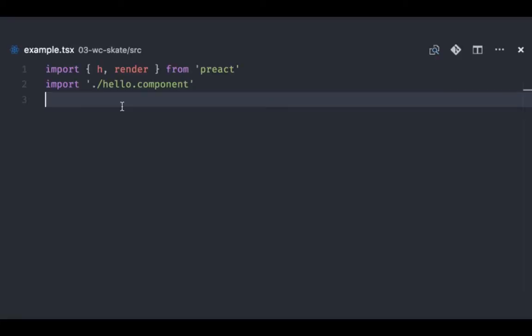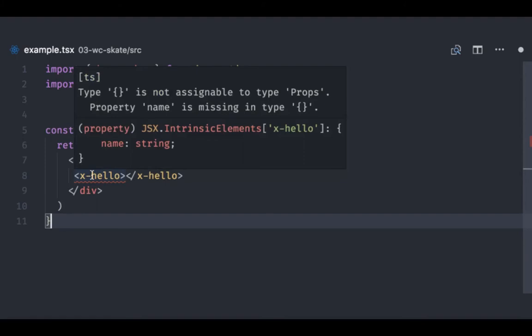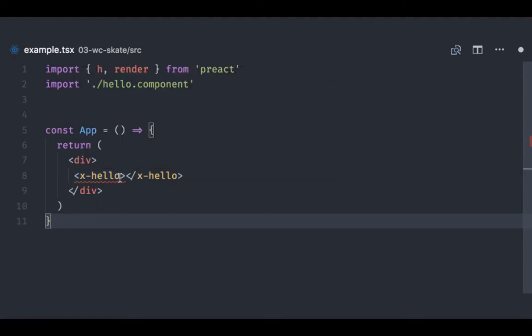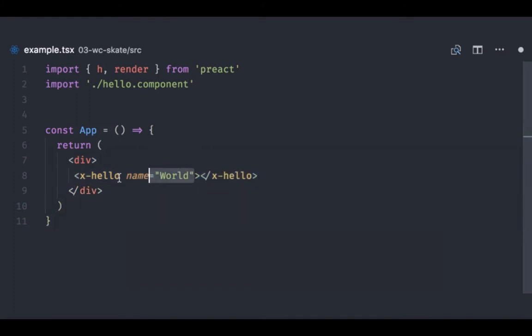So this is like a demo. I'm writing an app with Preact. Okay, this is my app, and I'm using this XLO custom element. And TypeScript is yelling at me that there is a missing name property because I defined it. And I see the IntelliSense, it should be a string. So I will use string, everything is fine.